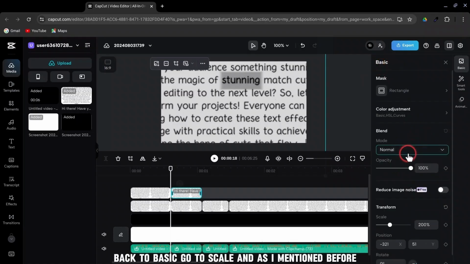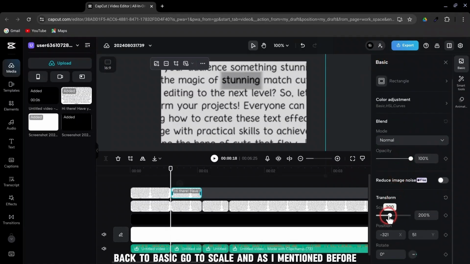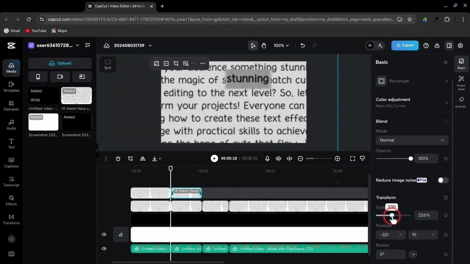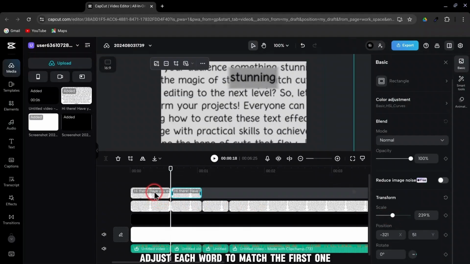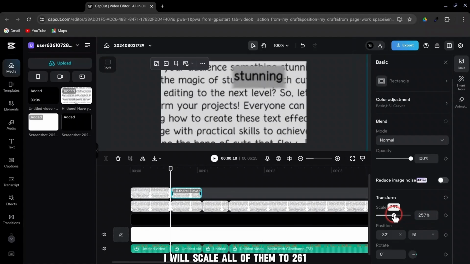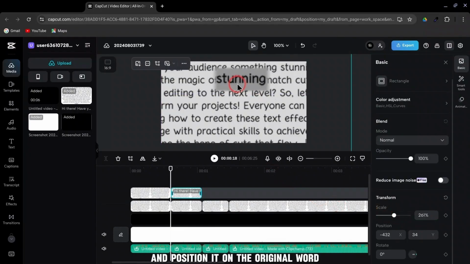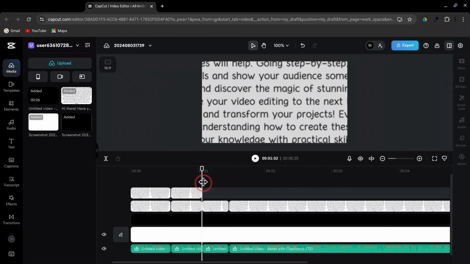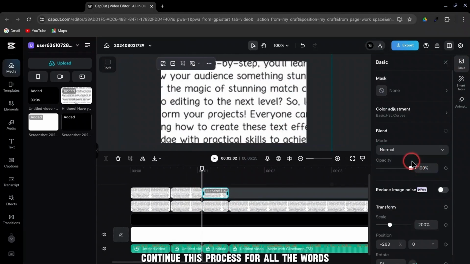Back to Basic. Go to Scale, and as I mentioned before, adjust each word to match the first one, ensuring they look consistent. I will scale all of them to 261. And position it on the original word. Continue this process for all the words.